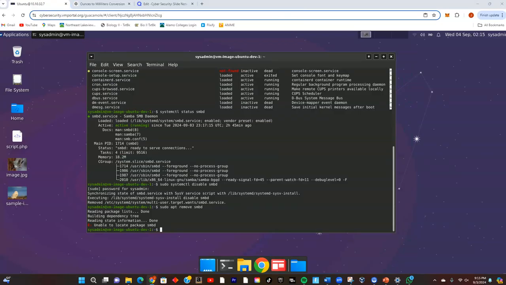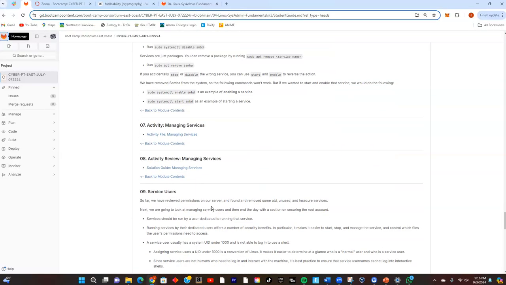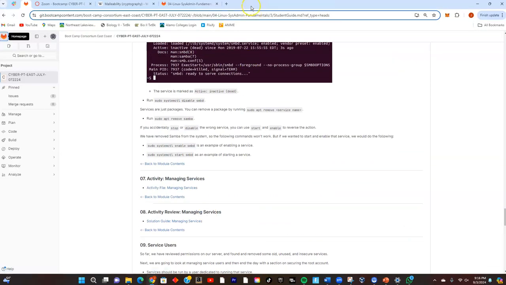Alright, we have removed Samba from the system, so the following commands won't work, which is enable and start. But if we wanted to start and enable the service, we would do the following, if we hadn't removed it. So that's the end of the demonstration.